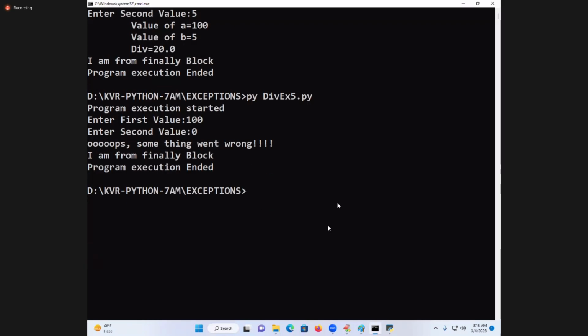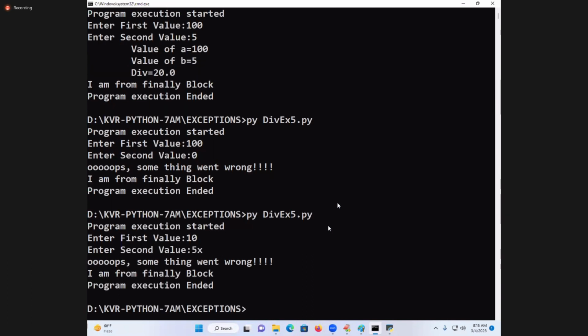Oops, something went wrong, you will also feel very nice. This except block says that, this except block is saying one message: oops, something went wrong. Next, one more time I will run it. I am writing 10 and then 5x. Again, oops, something went wrong.